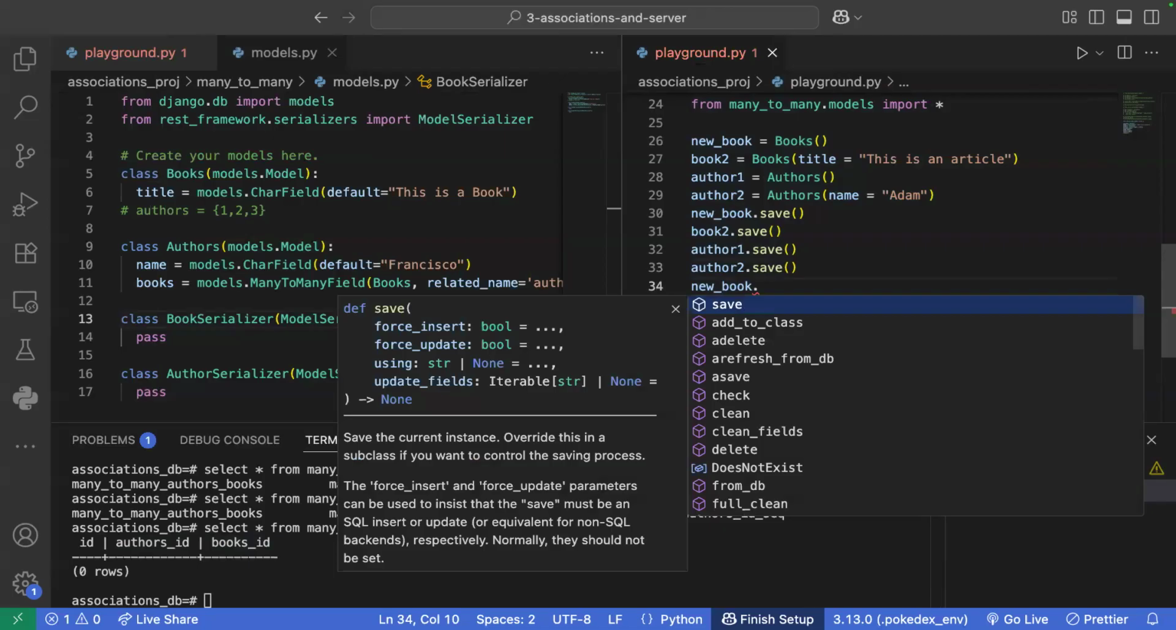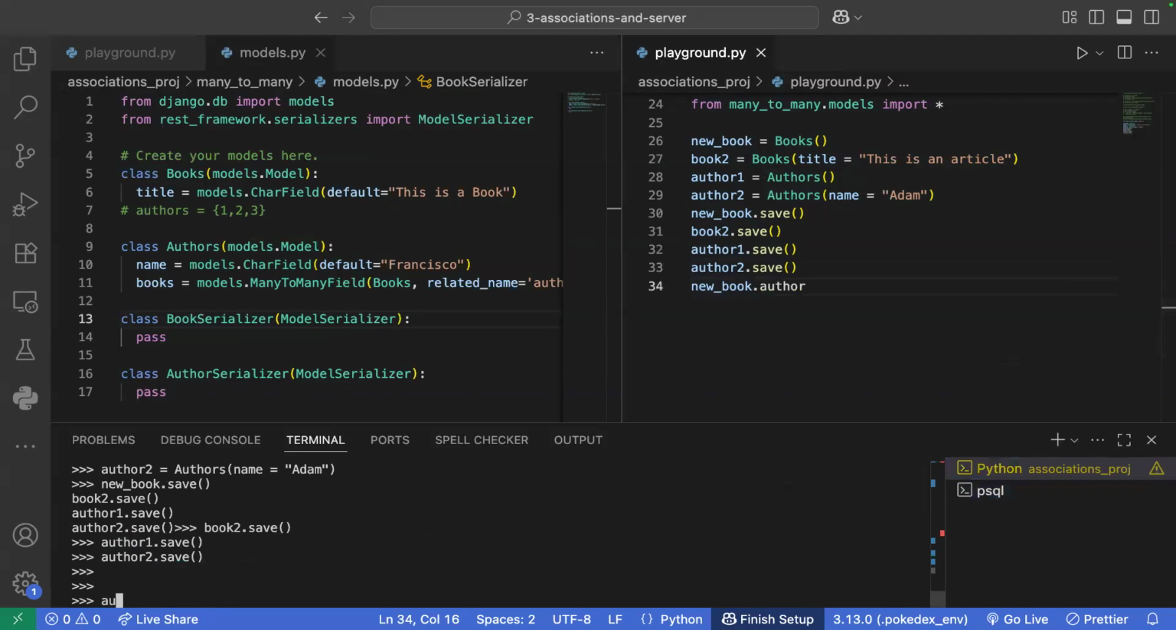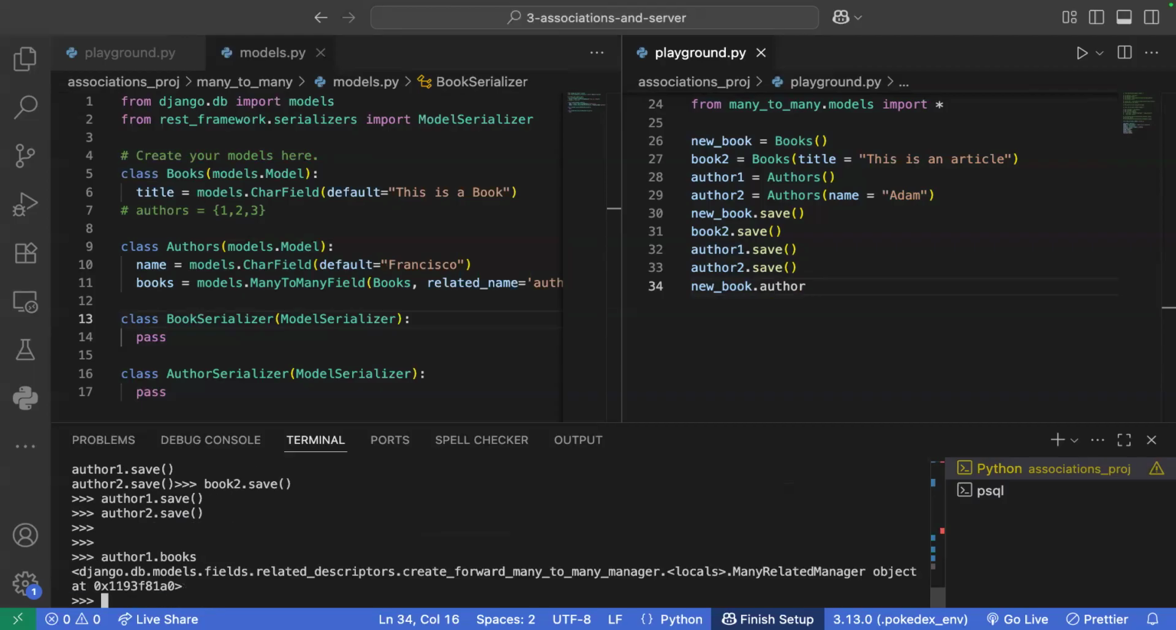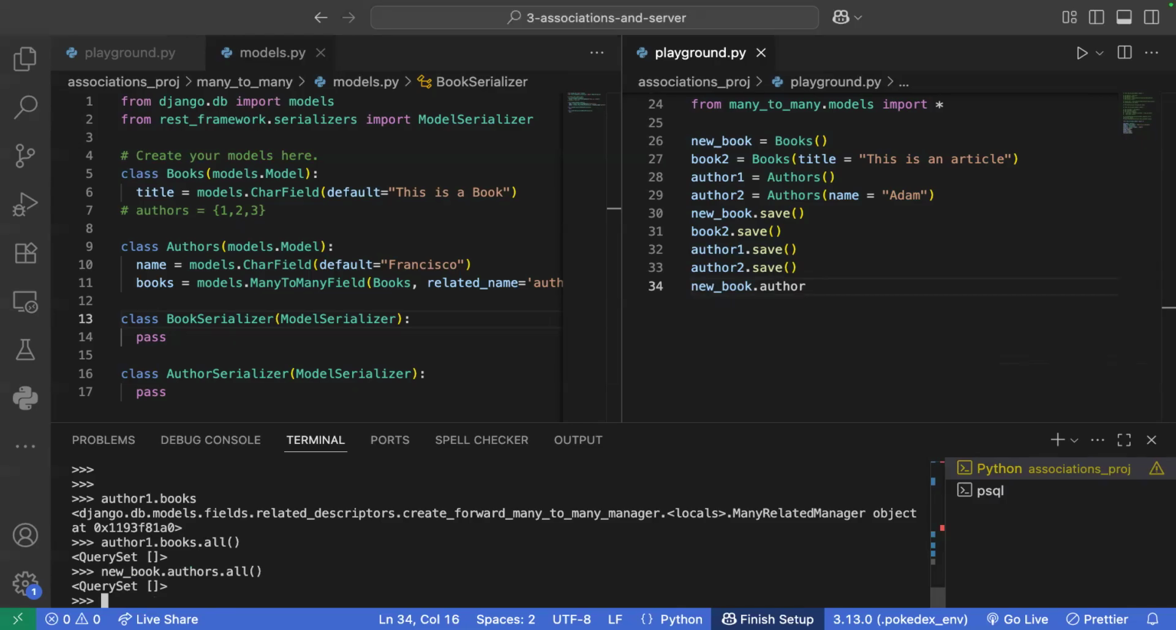I can enter from a book and say, hey, there's an authors here. Or actually, let's take a look here and see it. Going to go into author1. And author1, if I run books, oh, excuse me, it's author1.books.all. You'll see that I get back a query set. If I go into my book, so if I say new_book.authors.all, again, I get back a query set.